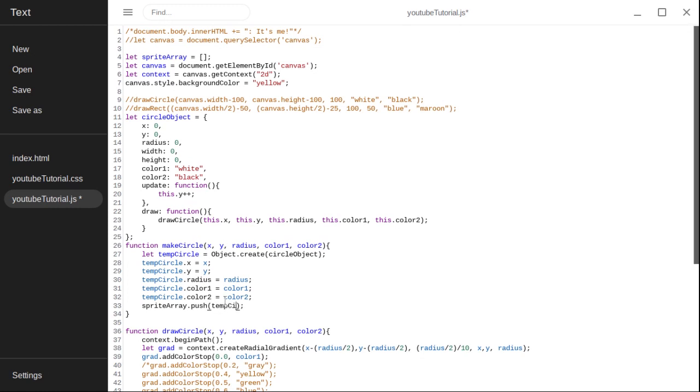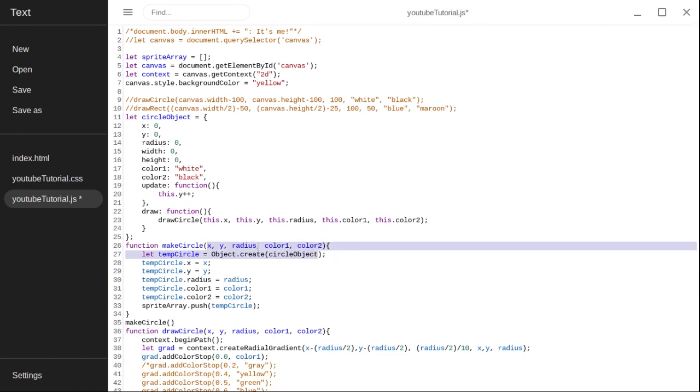And what that means is it puts it into the array on top of everything else that's in the array. Since we don't have anything else in the array, now the sprite array only has one object, and it is the temp circle. We still haven't made our circle though. We have defined how to make it and what kind of object to make, but we have to actually make the circle.